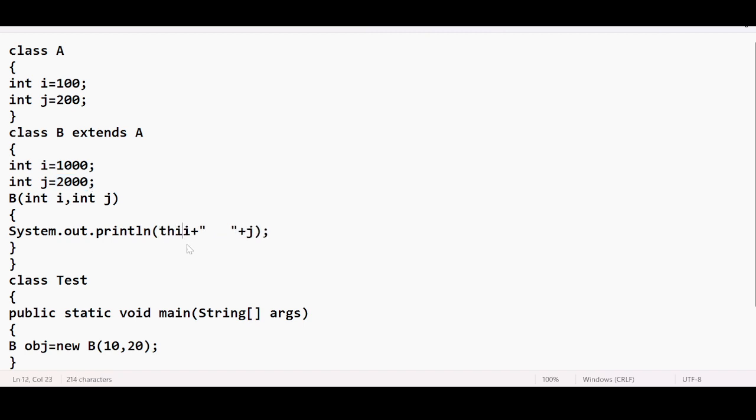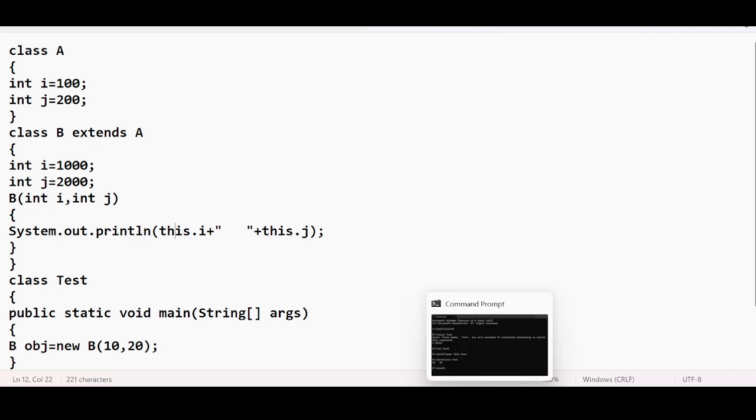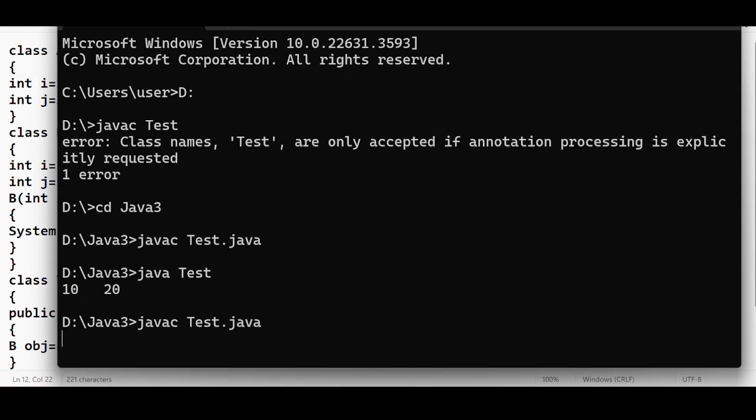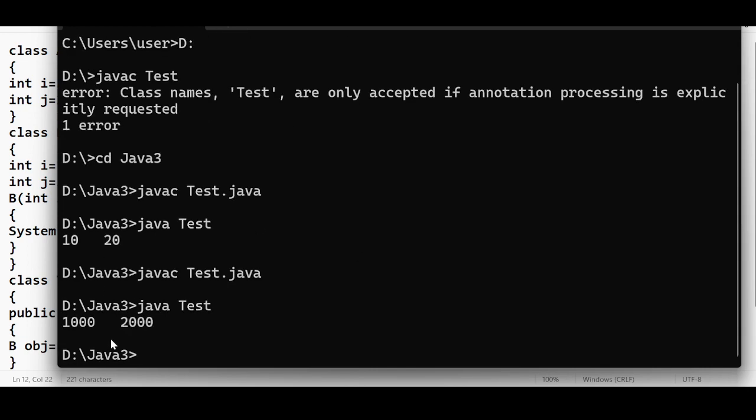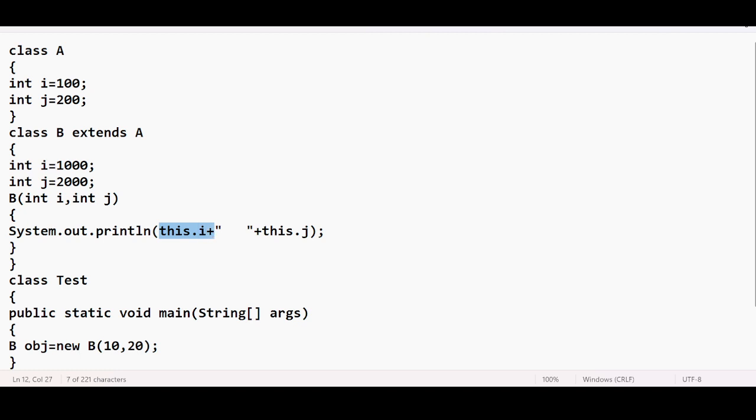Before this, just use this dot i, this dot j. The moment you use this keyword, it will skip considering the local variables. Instead, it will print the variables at the class level, which are instance variables. If I run this code, the output has to be 1000 and 2000. See, 1000 and 2000.